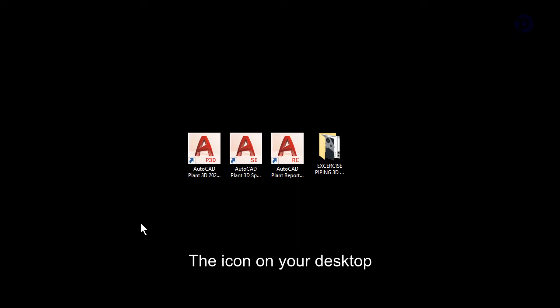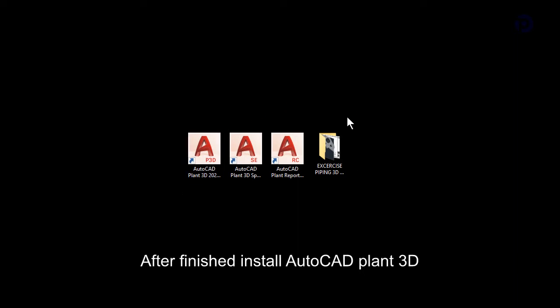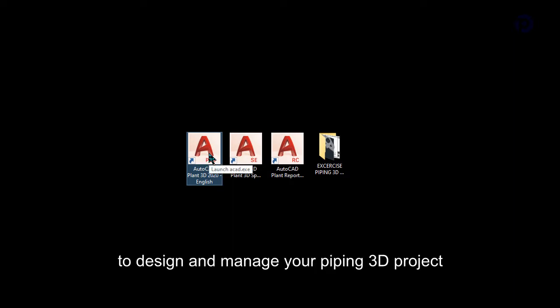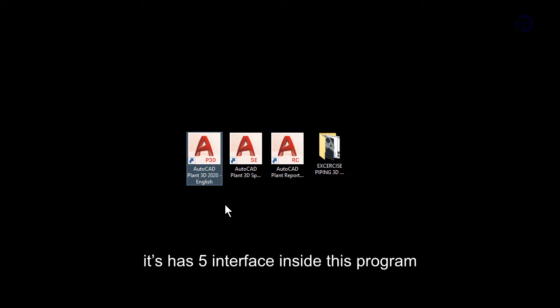The icon on your desktop. After finishing installing AutoCAD Plant 3D, you will see three icons on your desktop. The first one is the core of the program, to design and manage your piping 3D project. It has five interfaces inside this program. Double click to open it.